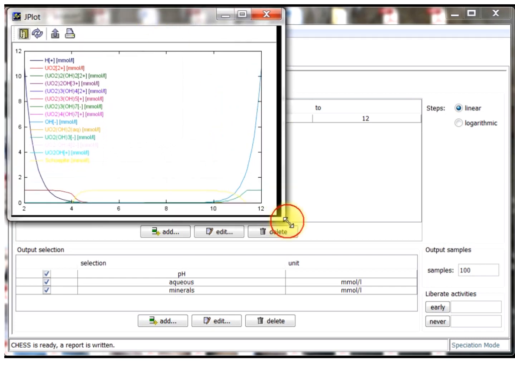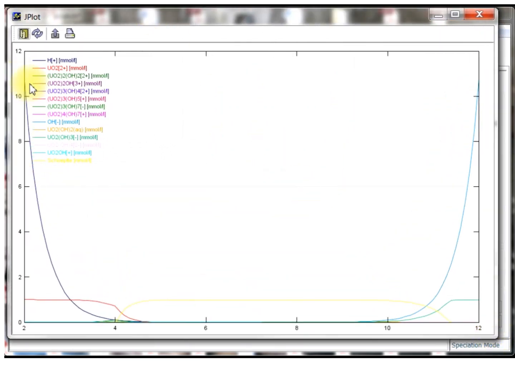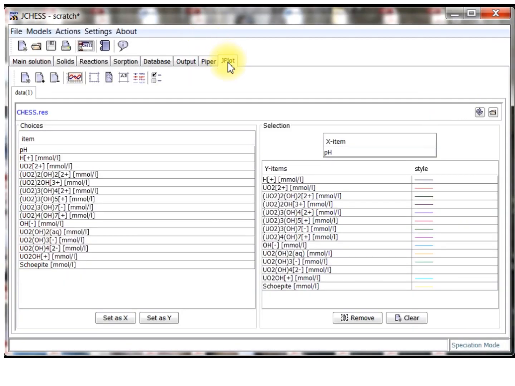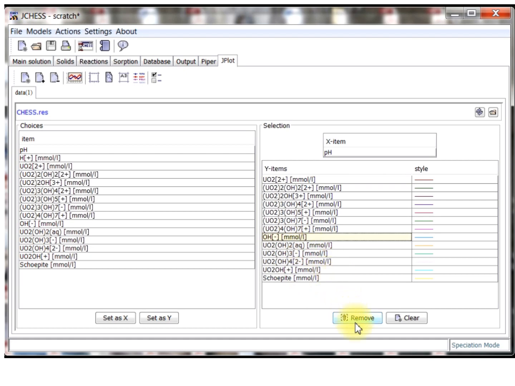We get a graph that shows concentration versus pH. And we can't tell much from this, but if we look at this graph carefully, there's some data here that I'm not interested in plotting, like the proton concentration versus pH. That's trivial. So let's go back to the JPlot tab here. So this is what we're plotting, pH versus everything here. Let's eliminate those species we're not interested in. I'm not interested in the proton, so I'll remove it. And I'm not interested in hydroxide, and I'll remove it. Everything else, I'm interested in schoepite.